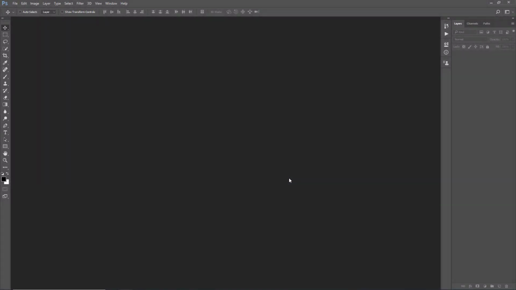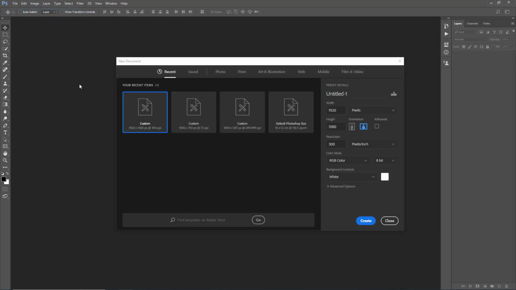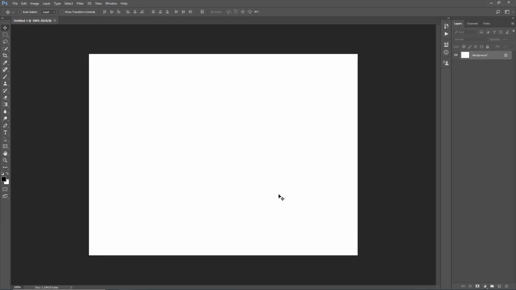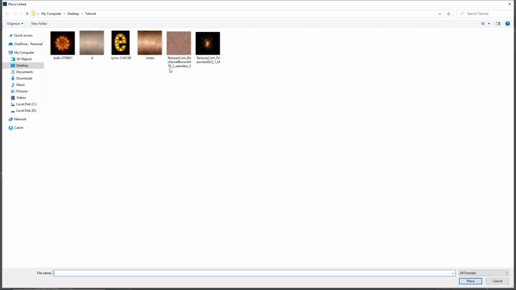After you start Photoshop, go to File, New to create a new file, and set the width to 1000 pixels, height to 750 pixels, and the resolution to 72 pixels per inch. Then go to File again, Place Linked. Select the brick image from the link and choose Place.